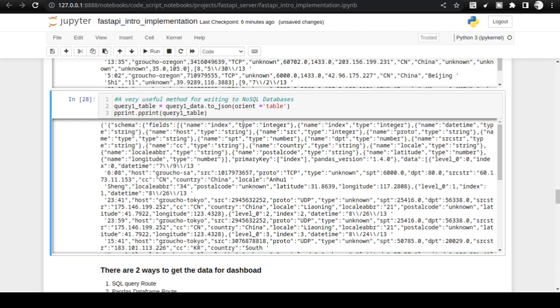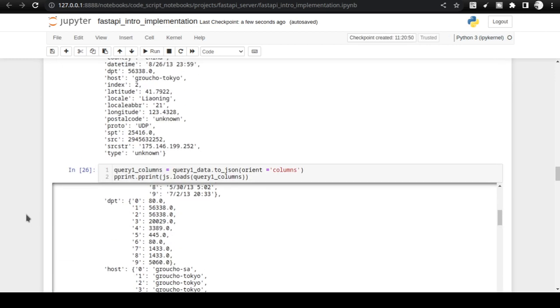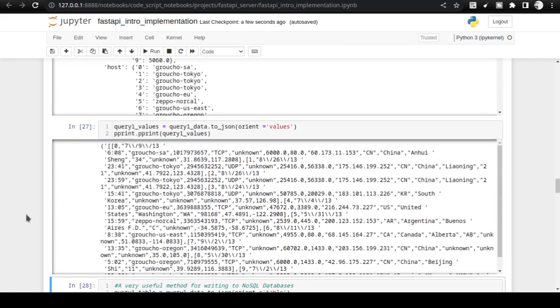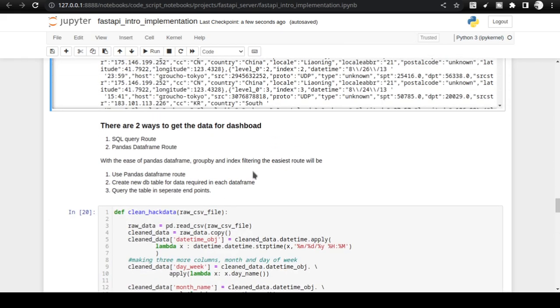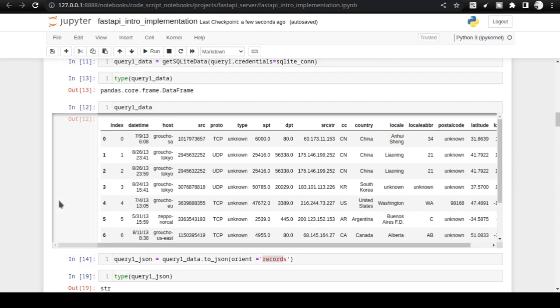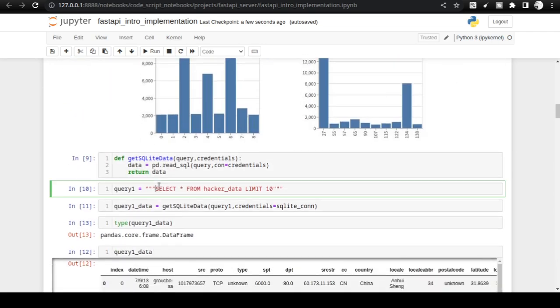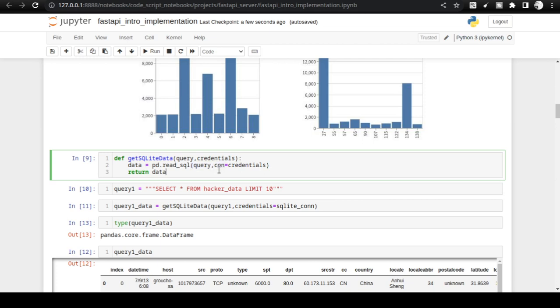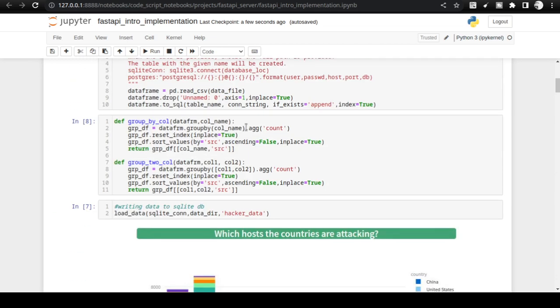Okay. The point here is that now you have seen all these things. So how am I going to use this? Now we are at the crossroads. We have to make a choice. I can either use the SQL query route or I can use the pandas data frame route. What I mean by this is that I can create queries like this, SQL queries, and I can query the database that I wrote to SQLite.